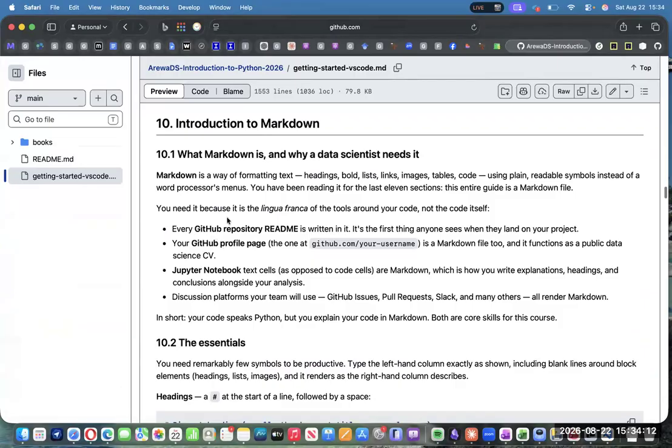You can see that Markdown is a way of formatting text, like headings, bold, everything. You need it because it is the lingua franca of the tools around your code, not the code itself. It is the lingua franca that we use in data science, right? Every GitHub repository README is written in it.